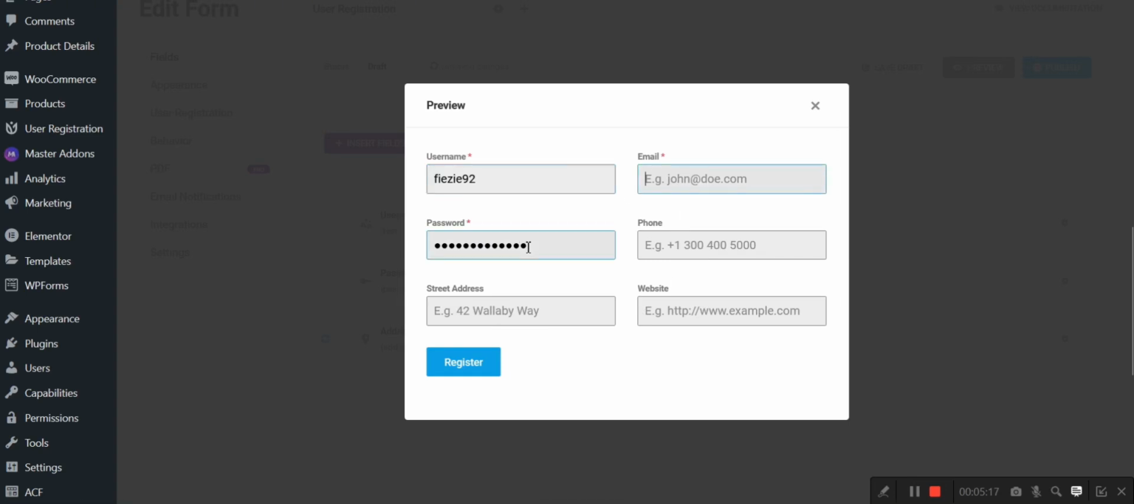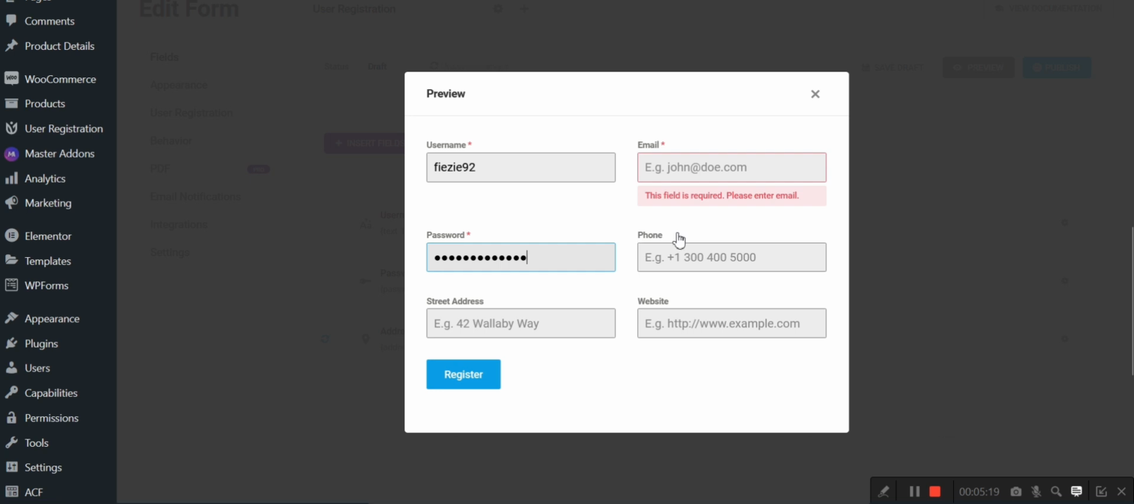In this video, I'm going to show you how to create multiple column layouts for your Forminator form in WordPress. Let's get down to it.